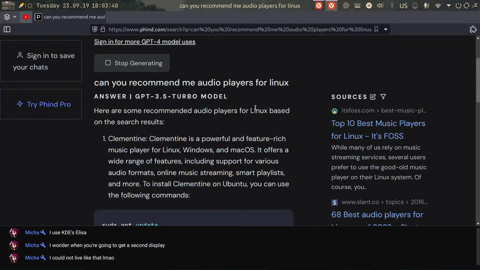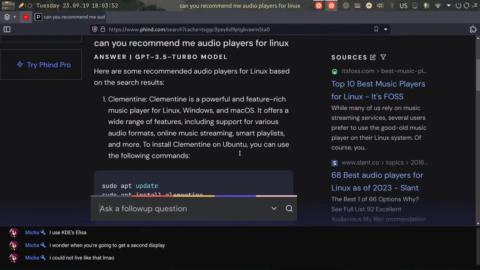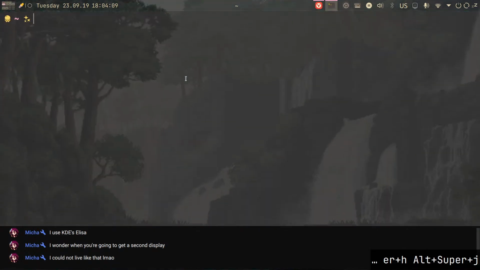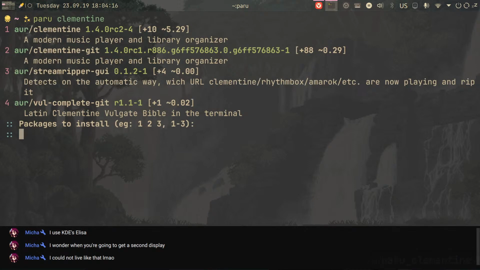Clementine. In this case, powerful and feature-rich is actually somewhat of a bad thing. Because it may also be too much, but let's try it out. Clementine. It's also a character from Overlord, a modern music player and library organizer.